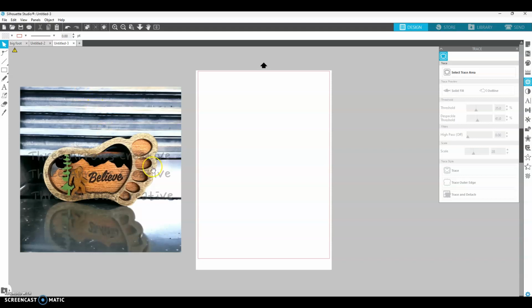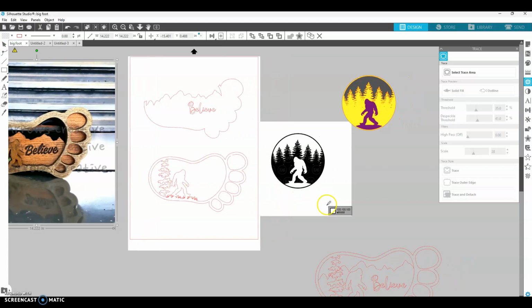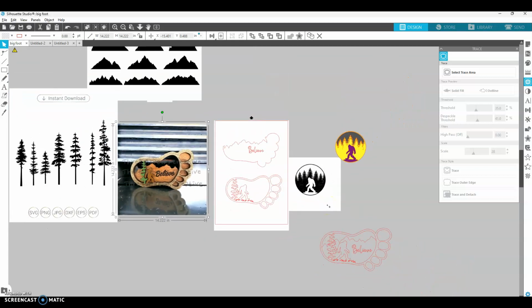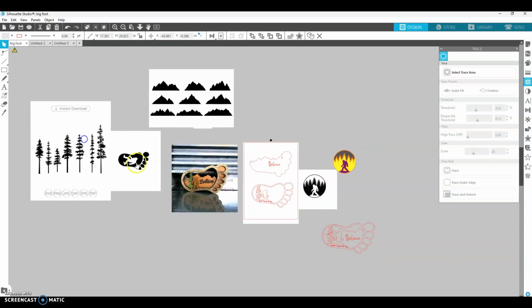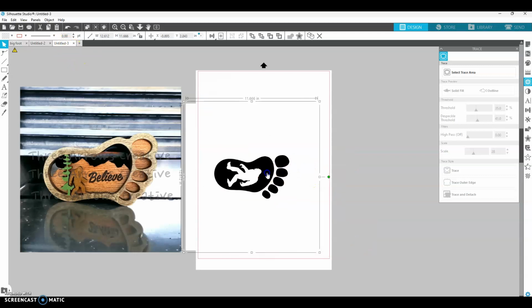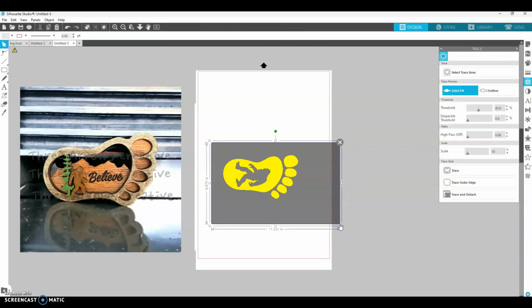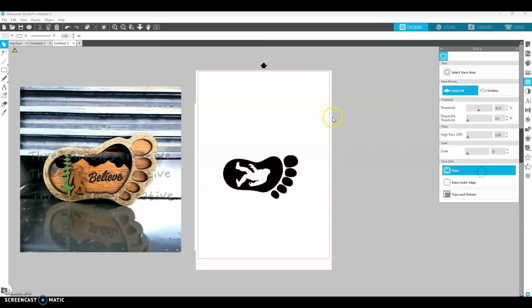So what we're going to do is we are going to see and talk about what shapes make up this file. So we have a footprint. So I need to find a footprint that I can easily trace. So this is the one that I picked. And I'm going to do my trace. And you can see here I get a much cleaner trace.